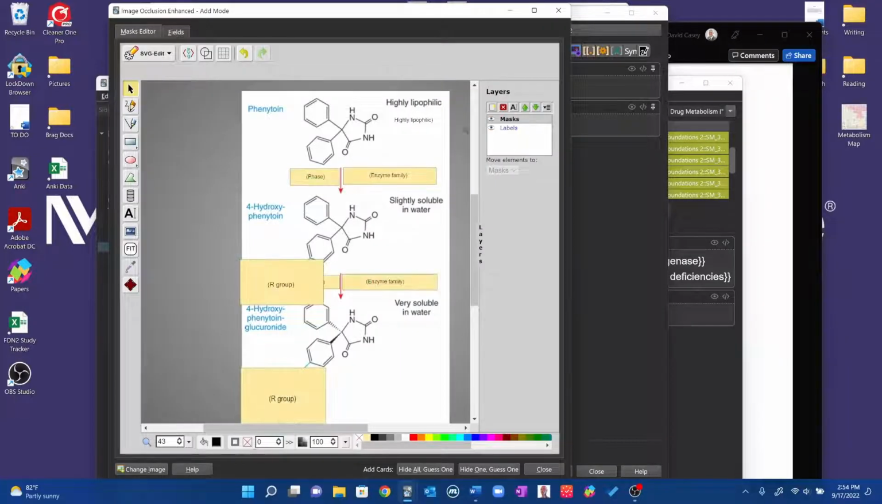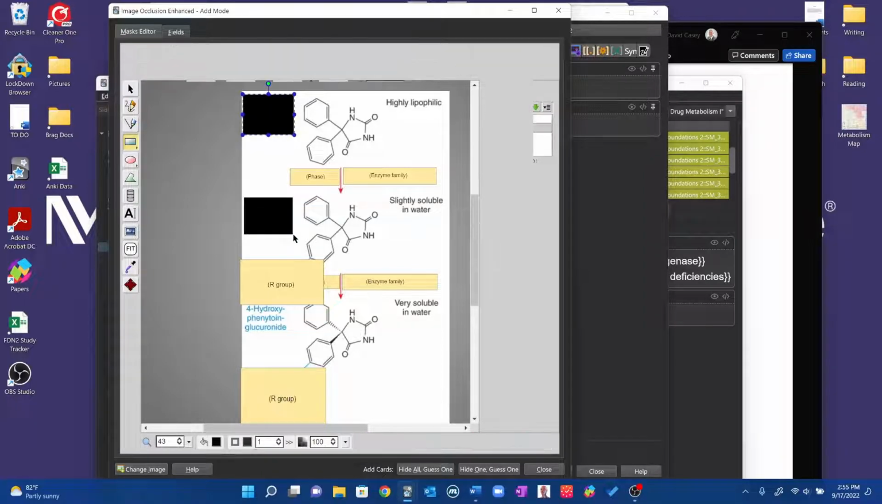And now, if I have the mask layer selected, I actually can't select this. So that shows that it's in the labels. So I'll go over here to labels. Now I can select this. I can move it wherever I want, cover it up, and so on. So a trick you can do to hide things in your diagrams is go over to labels. Let's say I want to hide the names.